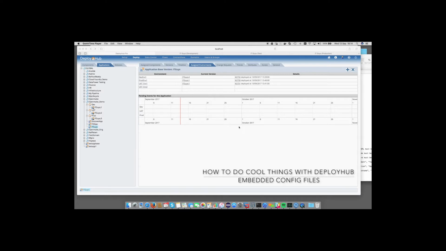So what we're going to show you is how DeployHub can handle a scenario where you have a configuration file that you need to change as an application moves through the lifecycle, but that configuration file is embedded in the WAR file that makes up the web application, which happens rather more often than you might think.